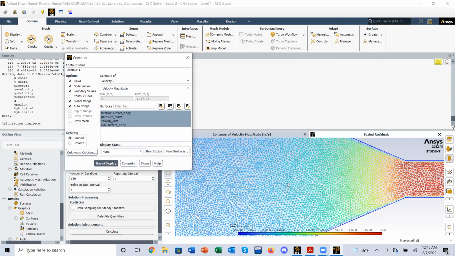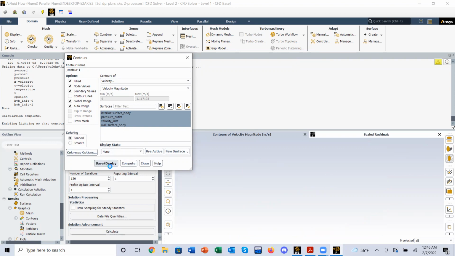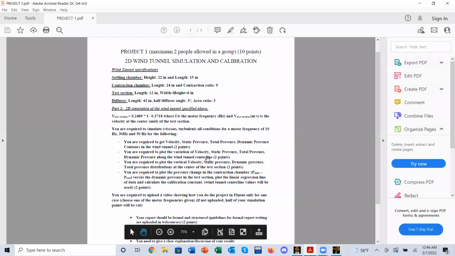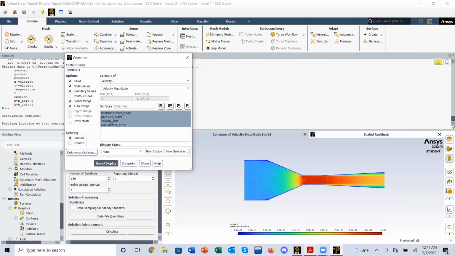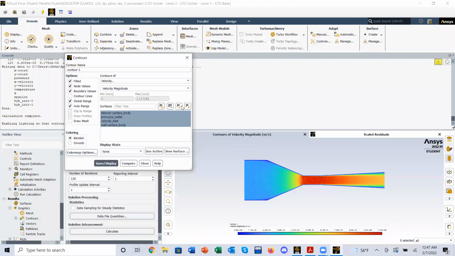And that's our velocity on a graph. Now I think if you increase the mesh size, then it'll look a little different. But yeah, that's basically what I did for that section, more or less. And after that, you have to plot the variation of velocity, static pressure, total pressure, and dynamic pressure along the wind tunnel center line. So for this, it's a plot. So you want graphs, the professor.